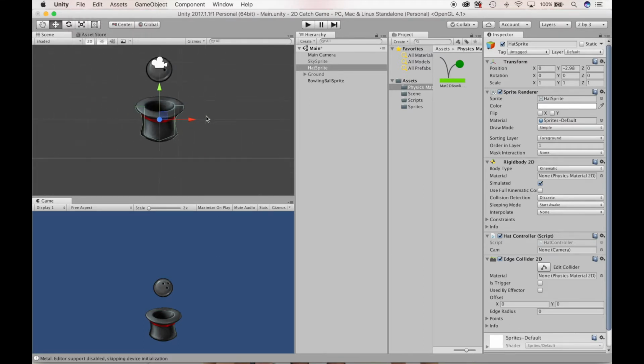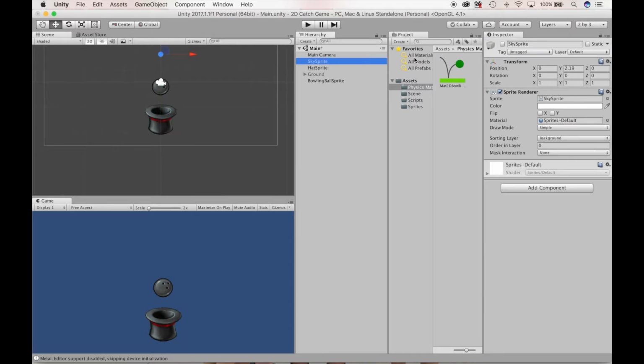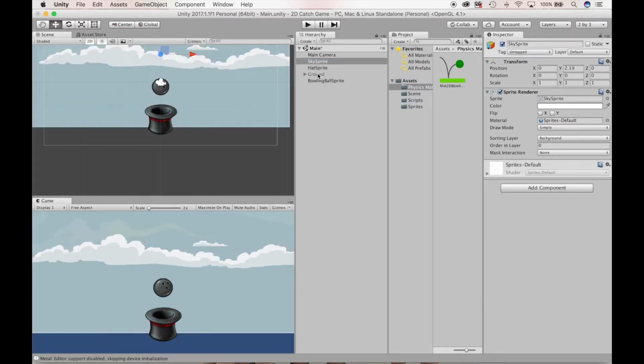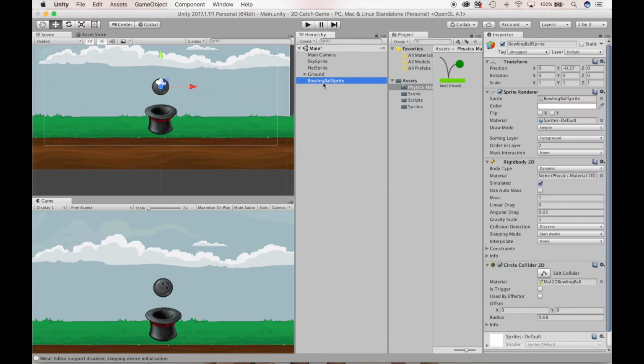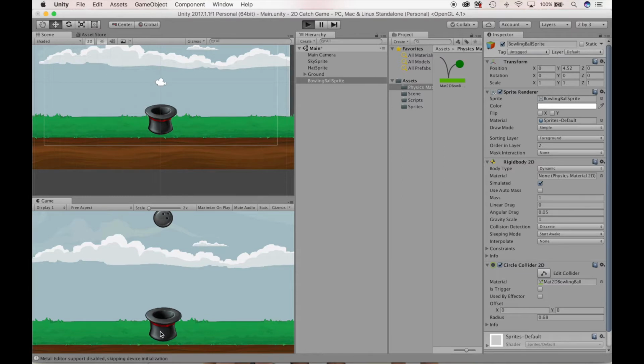Okay, so let's zoom out. I'm going to turn the sky back on. I'm also going to turn the ground back on. And I'm going to take the bowling ball and, on purpose, move this up a little bit, run the game, and see what happens. Okay, perfect. So you saw how we caught the ball.